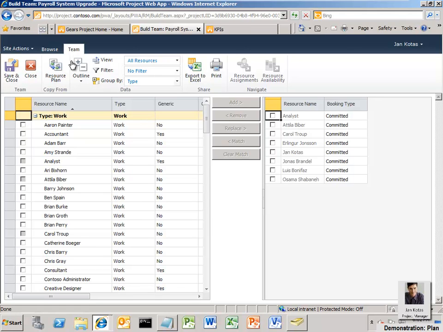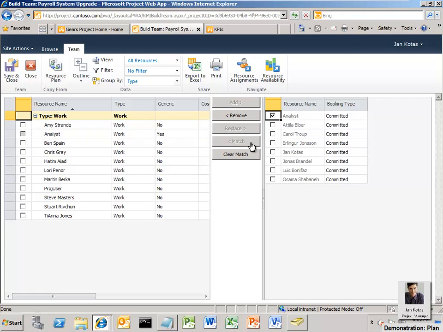The Build Team view lists all the Project Center resources on the left and all the resources assigned to the project on the right. Jan selects the Analyst checkbox to assign an analyst. Jan clicks Match, which filters resources with the analyst skill from the resource pool. To find an available analyst, Jan selects a number of resources with the analyst skill from the resource pool.